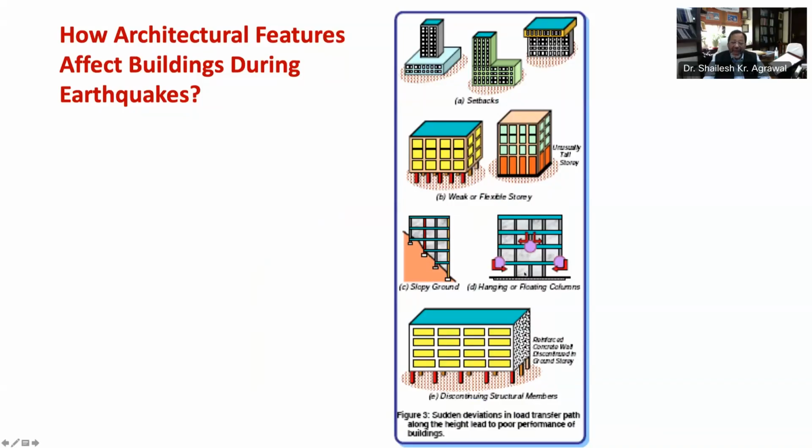Buildings with columns that hang or float on beams at intermediate story and do not go all the way to the foundation, also known as floating or hanging columns, have discontinuity in the load path as shown in this figure 3D. Sometimes buildings have reinforced concrete walls to carry the earthquake loads to the foundation. Buildings in which these walls do not go all the way to the ground but stop at the upper level, as shown in this figure 3E, are liable to get severely damaged during earthquakes.